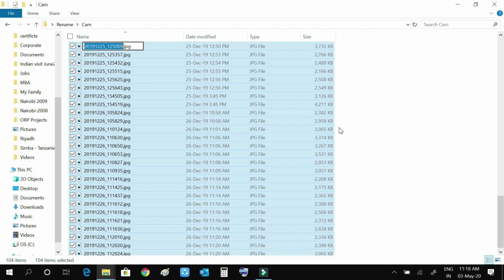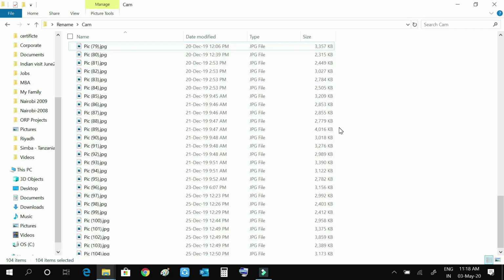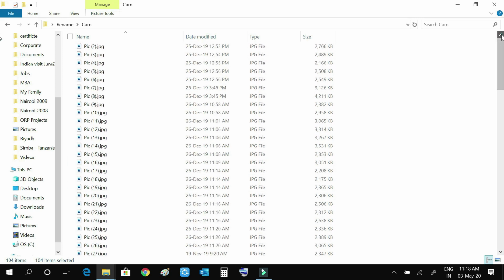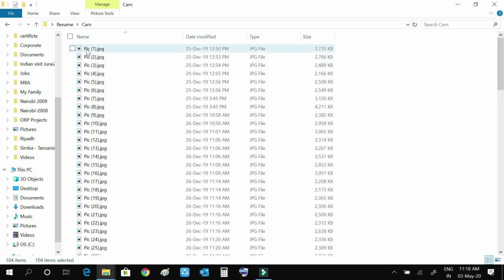Once it is selected, right click and go for rename like any other file, and whatever default name you want to give, like picture, cam, whatever, it will go. It will take a 1 2 3 4 5 sequence. Now let's say I would like to give pic, and after that I just press enter. See, it is like this. All pictures have been renamed like picture 1 2 3 4 5 6.